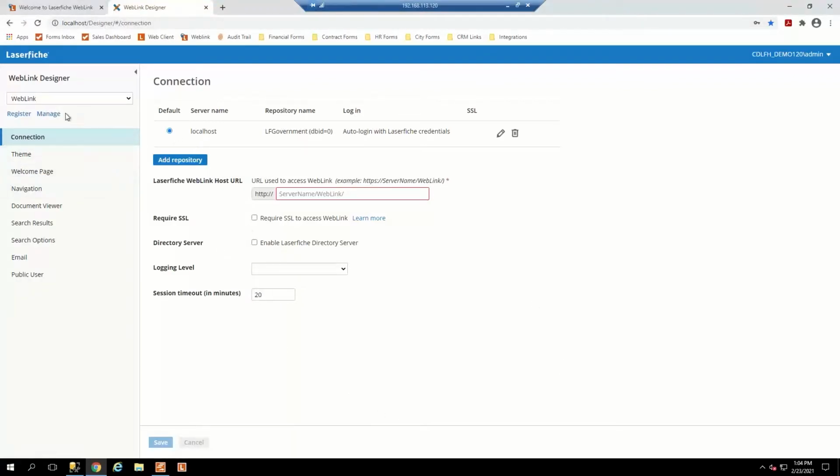When you first open this up, it's going to default to the connection tab on the top left-hand corner. And a lot of this will be probably already set up. If you are using Cities Digital as your provider, our support team does a great job of making sure that it's connected with the server that you're going to be using, as well as the public user that's going to be automatically logged in.